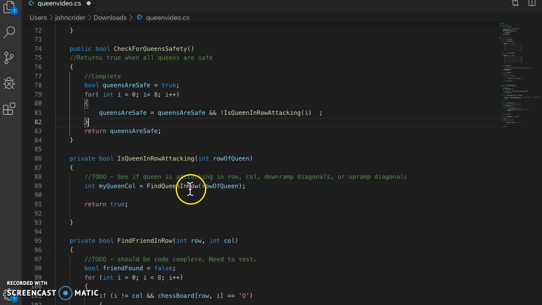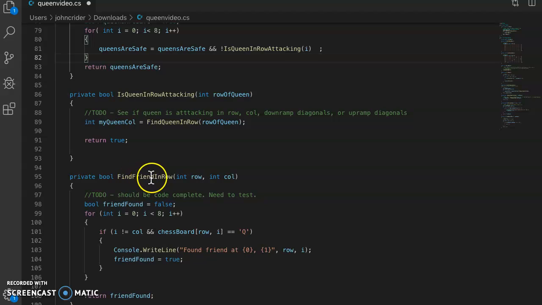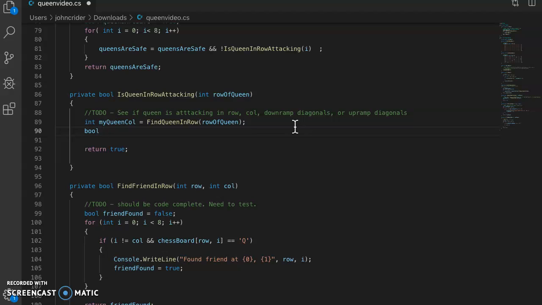We do look for find queen in row, but we're never calling that find friend in row. So let's start doing that. Bool friend found equals find friend in row, and we'll pass in row of queen, and column is the column we just found, my queen column. And now instead of returning true, we'll return friend found.